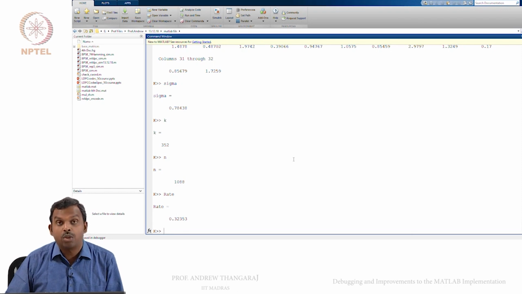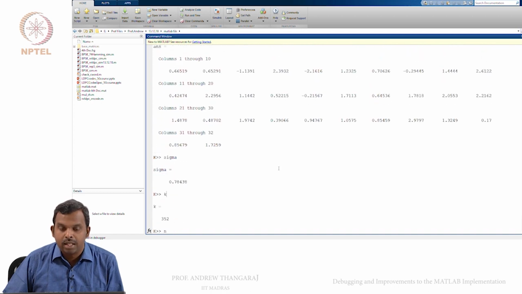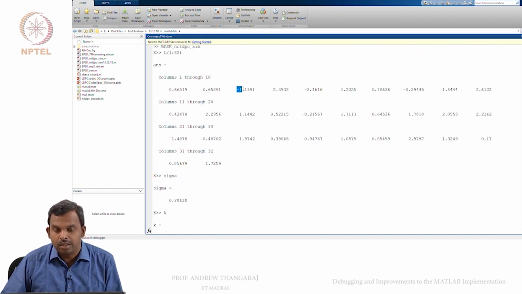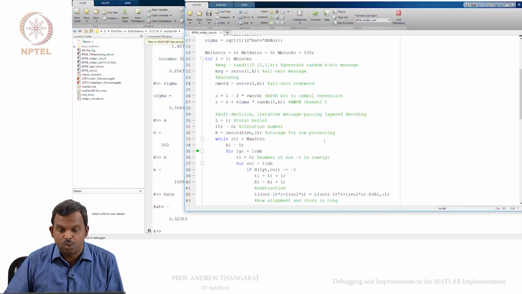An Eb over N0 of 4 dB is quite high, but still the noise will be quite high. Sigma is 0.7848. So you can expect quite high noise, and you can see so many of the received words are in error. Look at this, -2. That's a lot of error. -0.2, -0.9. Quite a few things are in error. Quite a few things are not in error on the other side also, but you have errors. So clearly there are errors, and one needs to see how this can get corrected as we run the iterations. If you run more and more iterations, it should hopefully correct it.